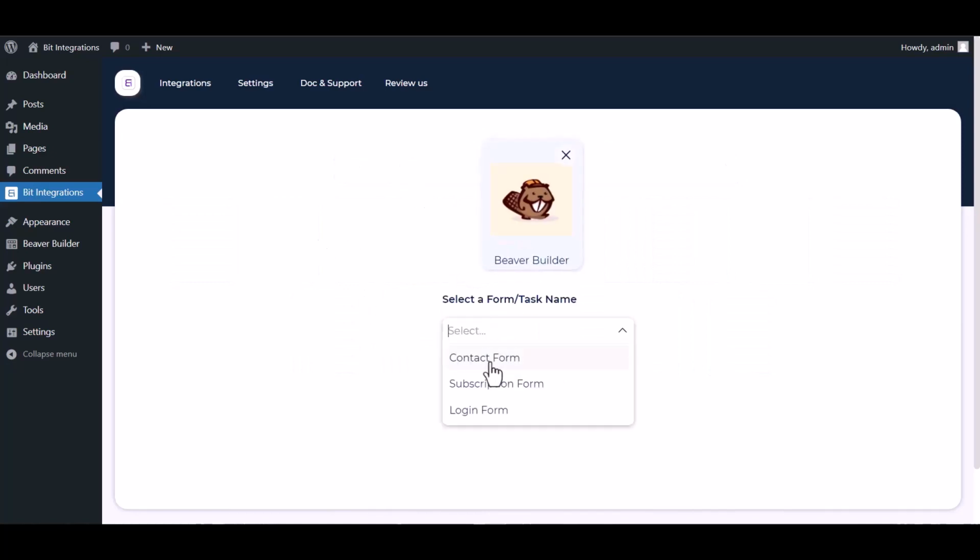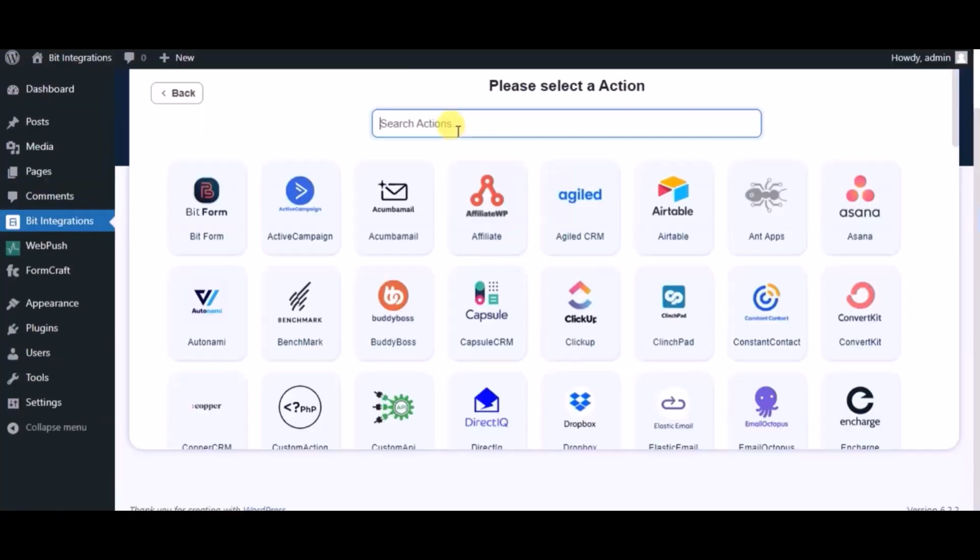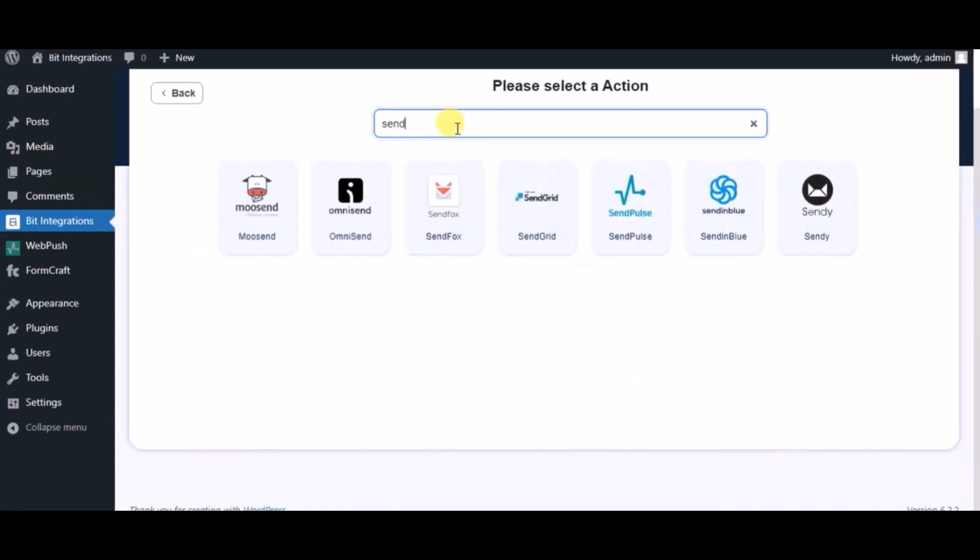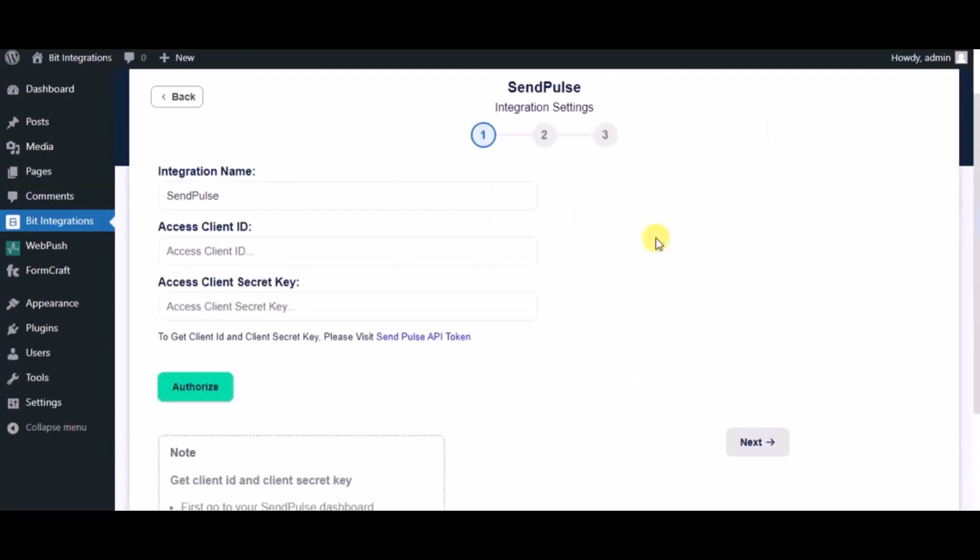Select a form. Next. Now search for Action SendPulse. Give a name.